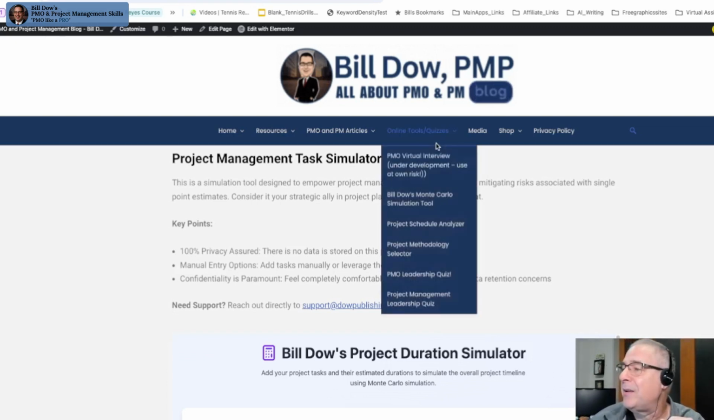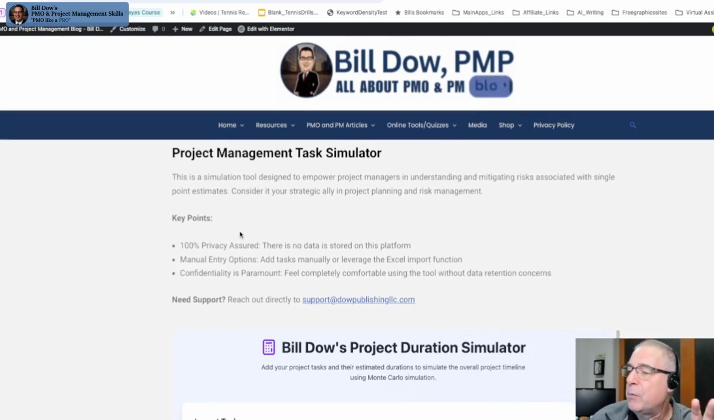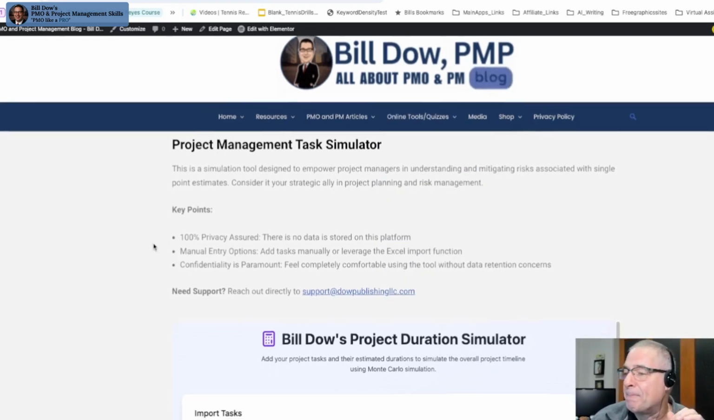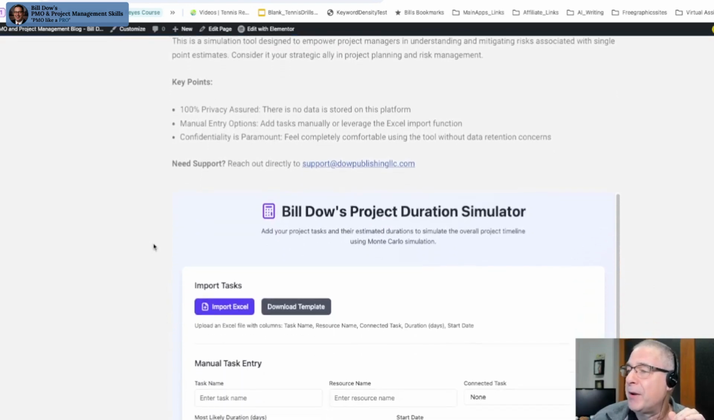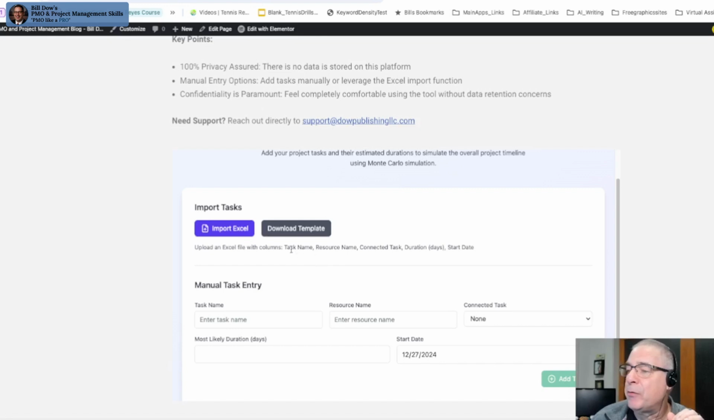As I said, you hit the PMO online tools and quizzes, you hit Monte Carlo simulation. We just talked briefly about some of the privacy points there. Okay, so it's a very simple, very basic tool. We have an import Excel functionality. We have a download. If you downloaded that, it's an Excel file. You're going to see task name, resource name, connected task, duration, and start date. Exactly what we see in the manual tasks here.